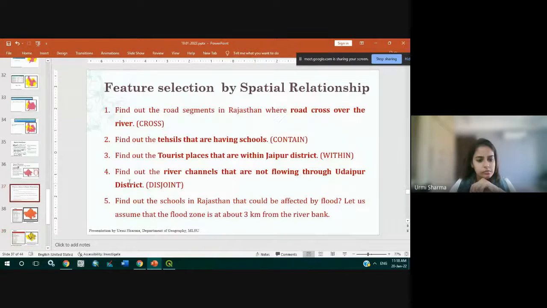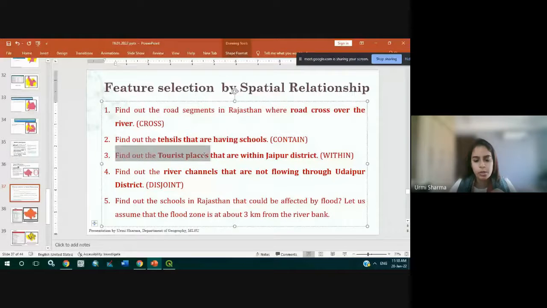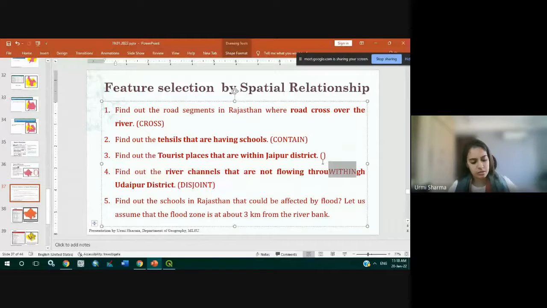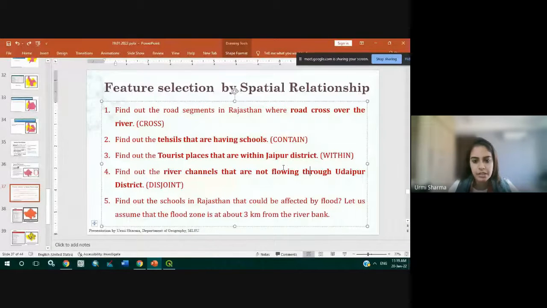Then we'll see this third query. We will find out the tourist places that are within Jaipur district. So for this, we will use the within option. But one complexity here is that we have the district map of whole state, as I have shown you yesterday also. First, we will filter out Jaipur out of all districts, and then we will use this within query to identify the tourist places that are associated with Jaipur only.